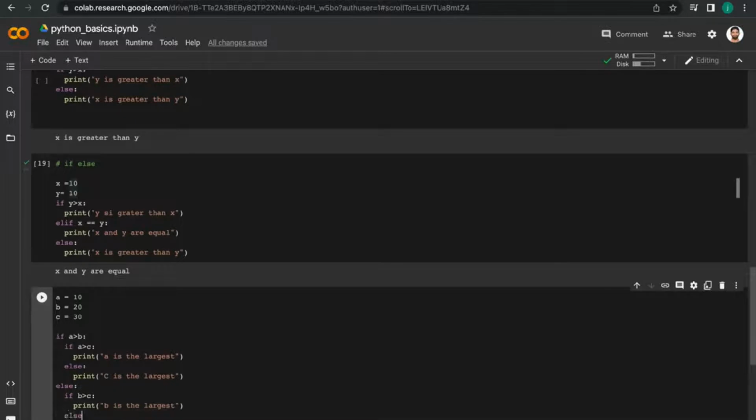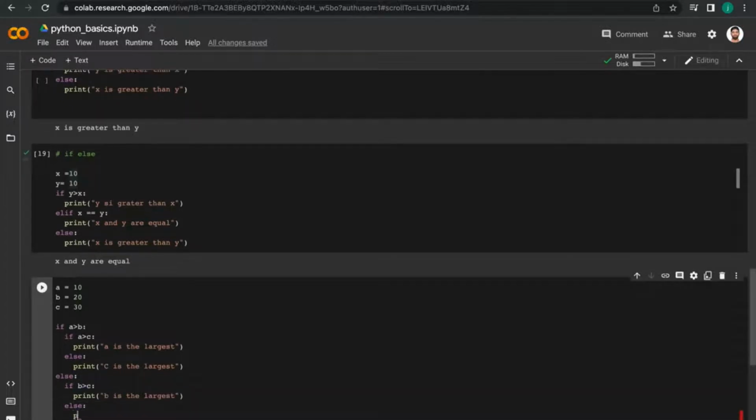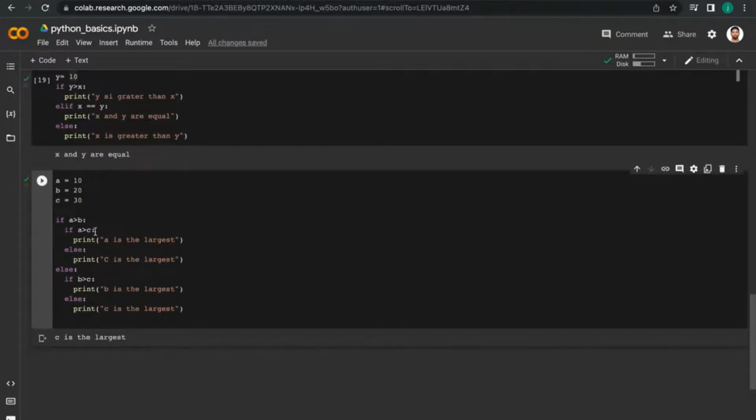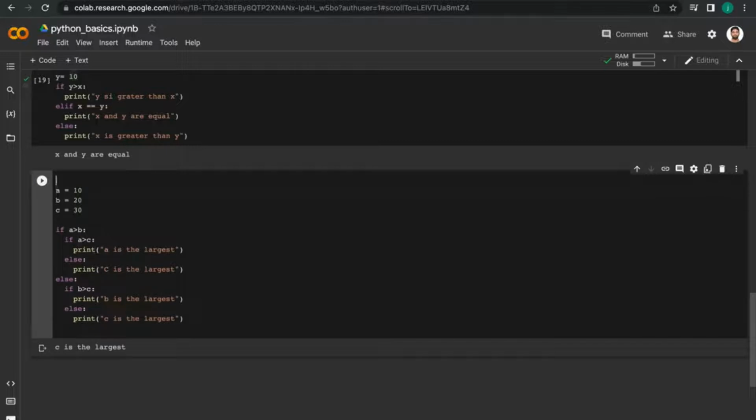And now comes the else of this particular if, else print: c is the largest. Okay, so now let me execute this particular code. So what it is printing, c is the largest. You can see that c is the largest. So this is how you can use nested if else. This was the nested if else.